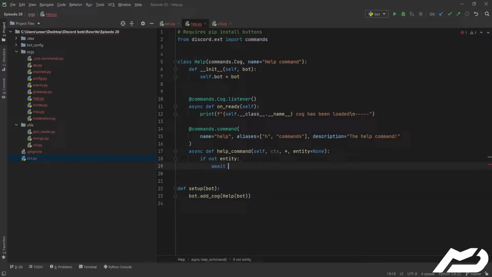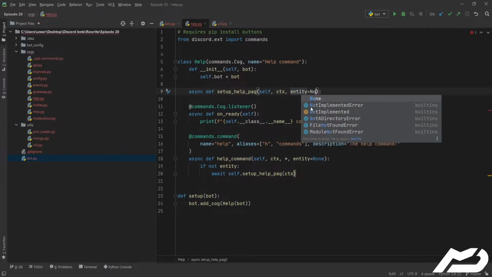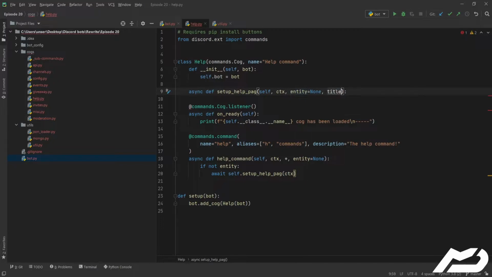And we're going to call a method which doesn't exist, which is setup_help_head. And we're just going to give it ctx. Now, naturally, we haven't built this yet. So we're going to go ahead, we're going to copy, we're going to go ahead and paste. And this is going to take in 3 special arguments: ctx, an entity, which is going to be none, and a title, which is also going to be none. Congratulations if you guessed those.